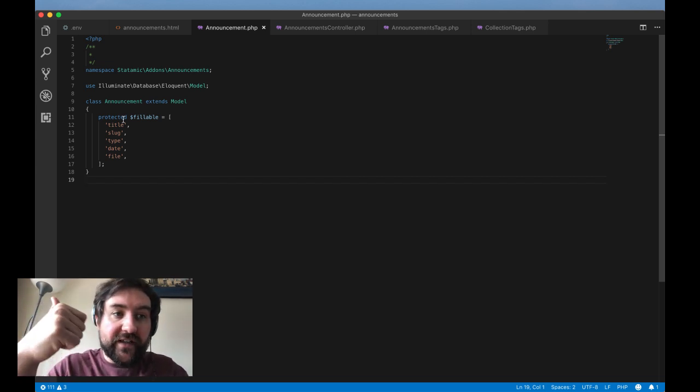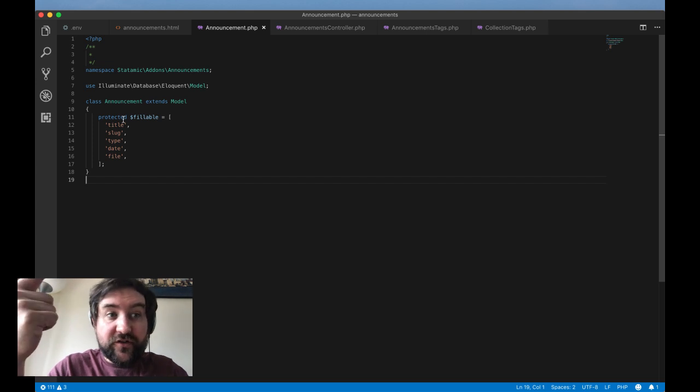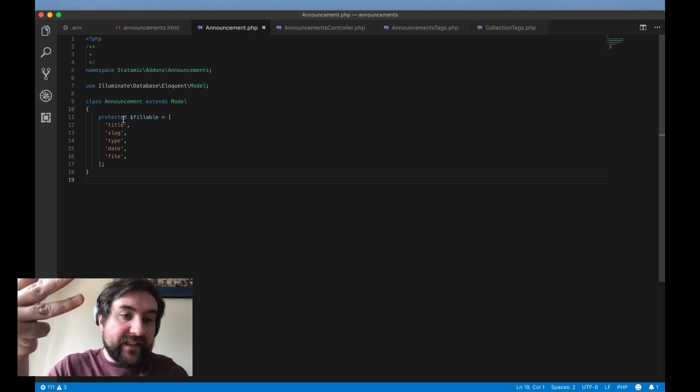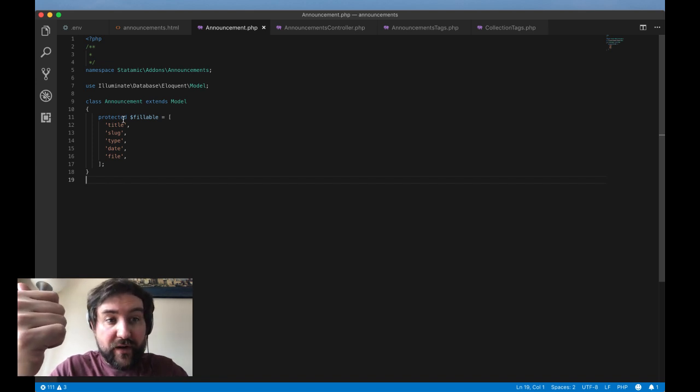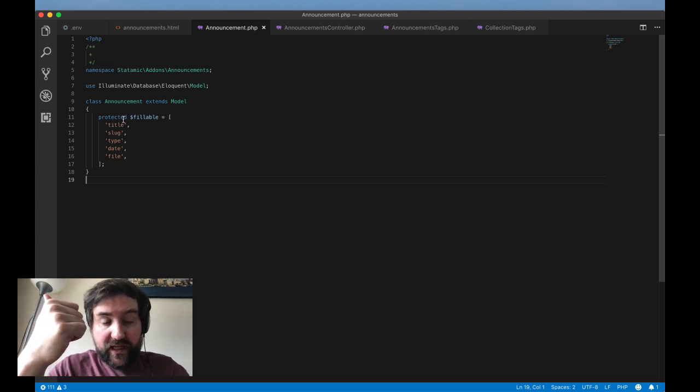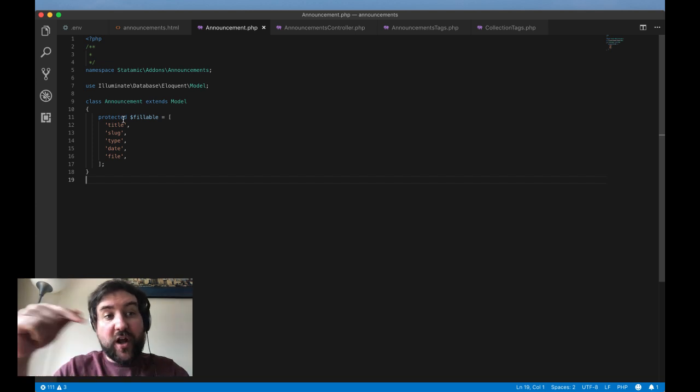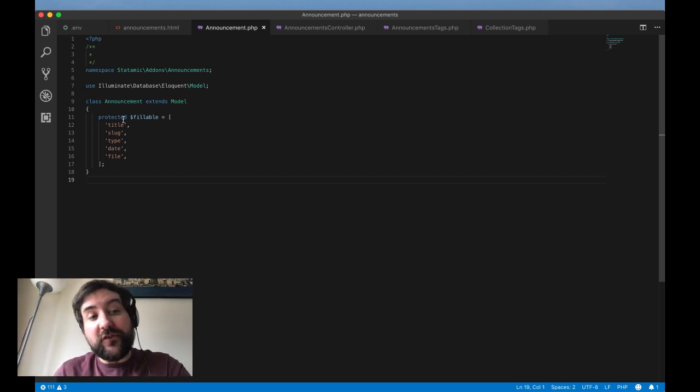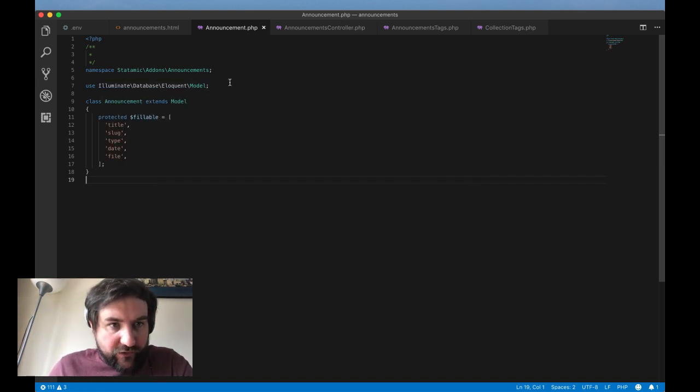Type is whether it's a result, a presentation, or an announcement. The date is obviously when it was published, which is an important thing, and the file is also an important one, because that is a document which is released to the stock exchange, and we also need to host that particular document on our website for compliance reasons. So we have, using the Eloquent model class from Laravel's Illuminate.